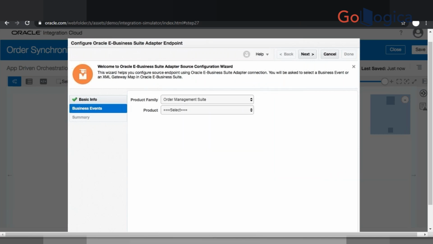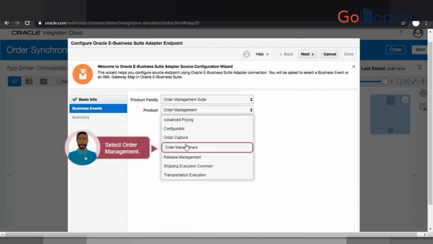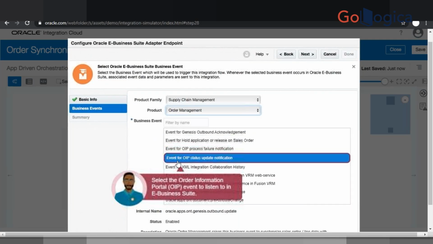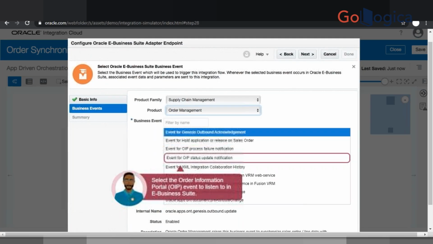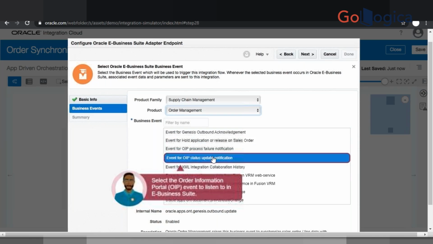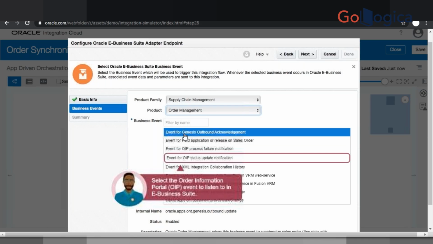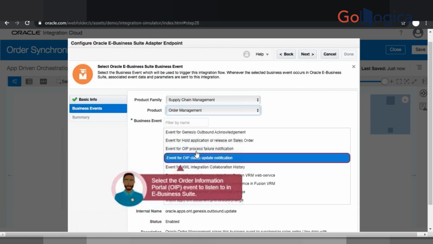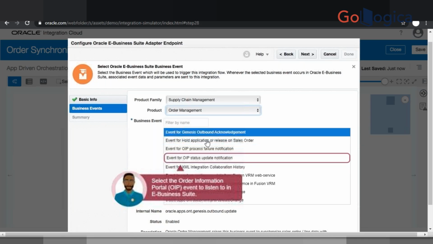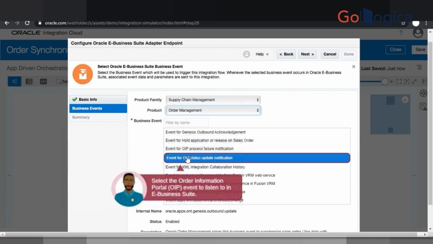So I am selecting order management suite, and in that I'm selecting the event for OIP status update notification. You see, when I selected supply chain management and then order management, all the events that are available in E-Business Suite are available here, correct? Since you are from a technical background, you might have seen all these events. All the events will be available in that.